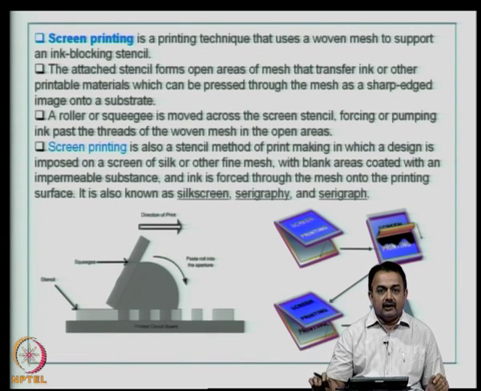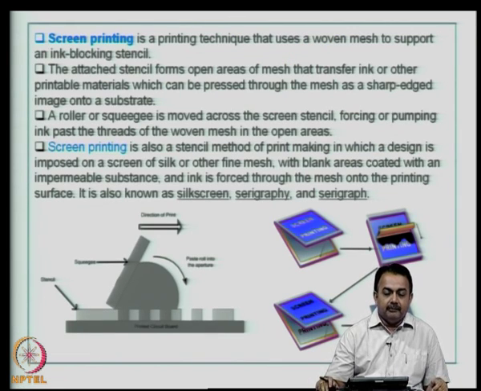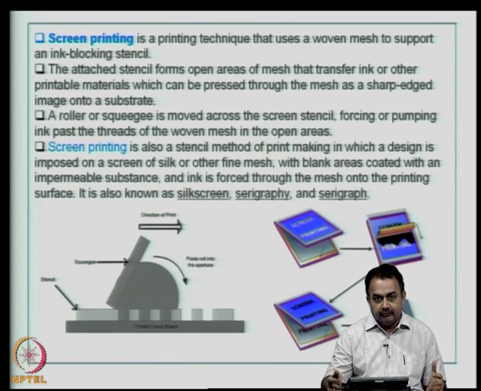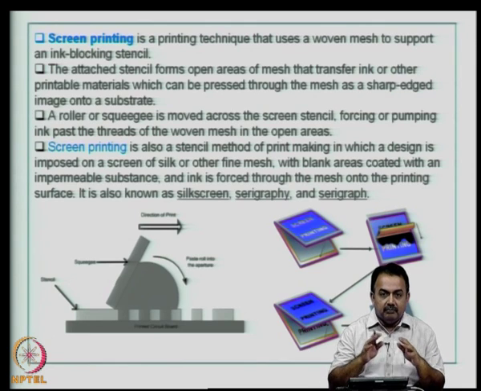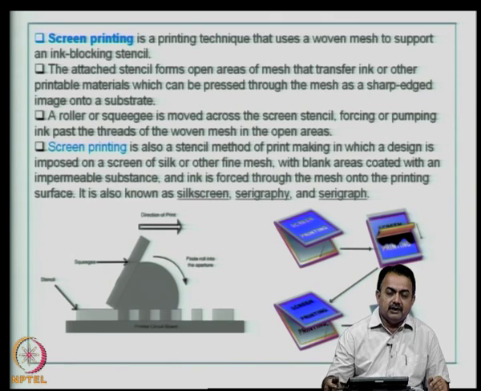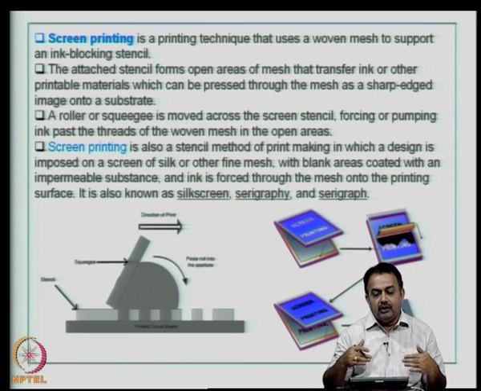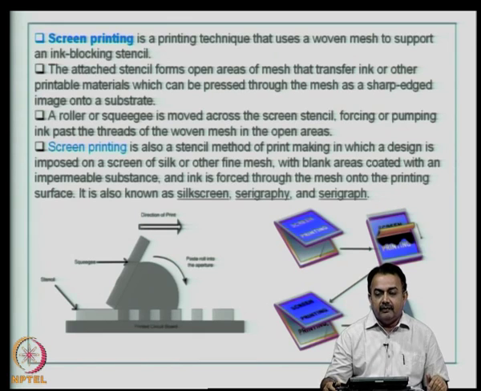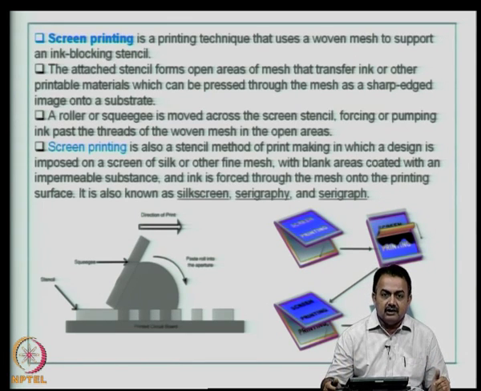Screen printing is a technique that uses a kind of a woven mesh, a nylon or a polyester woven mesh to support an ink blocking stencil. So, basically you are preparing a stencil using a screen, a plastic or polymeric screen, and using this stencil you are going to do a printing process, and this mesh is called a screen. Therefore, this process is known as a screen printing process.